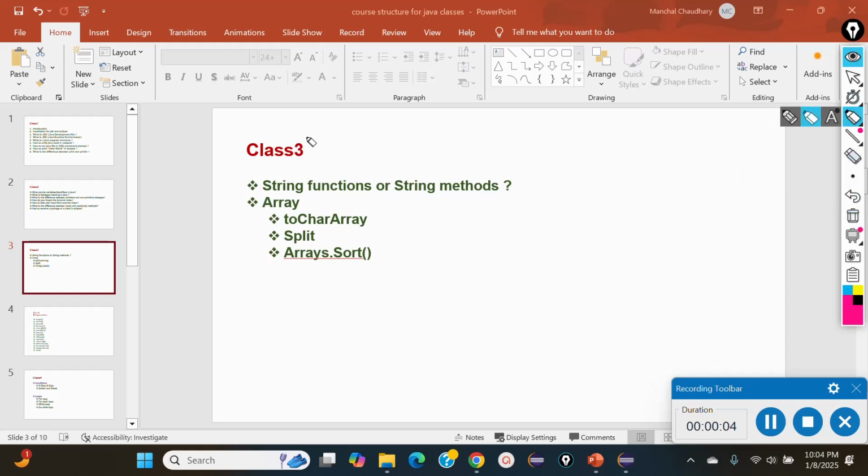So today in this video, we are going to cover class three of our core Java course, and the topics that I am going to cover in this class are string functions. Sometimes for functions we use another word, that is method, or for methods we use the other word, that is function. So functions and methods are the same thing. So we will be learning about string methods in today's class.